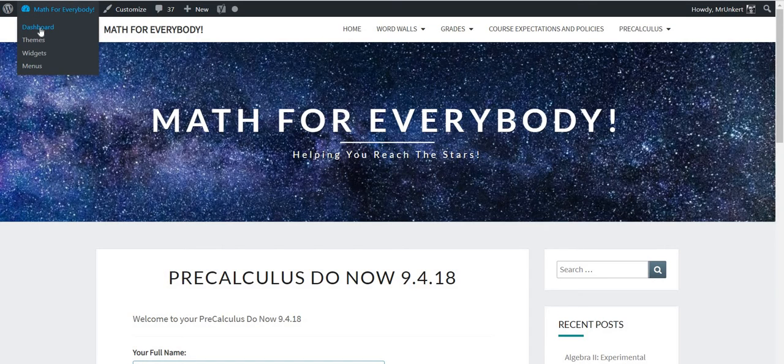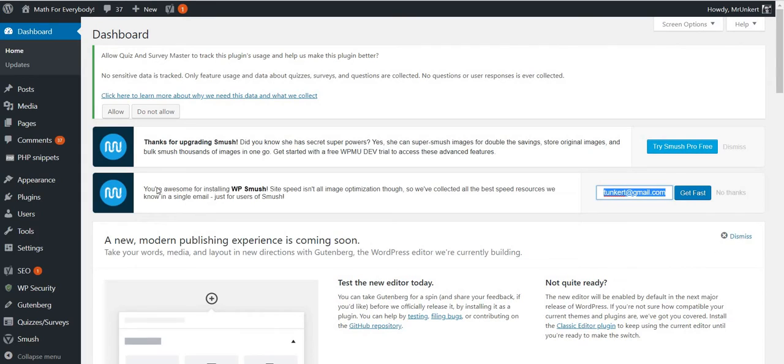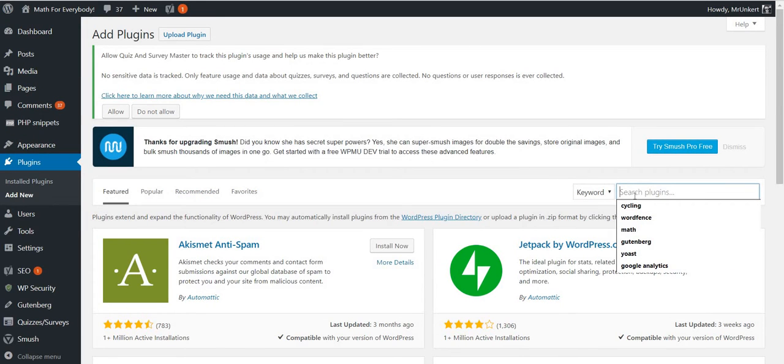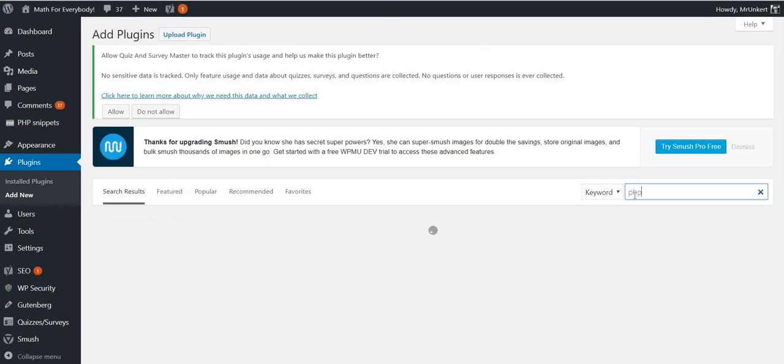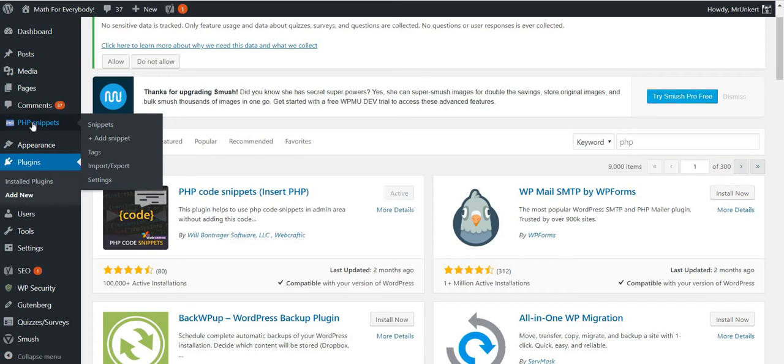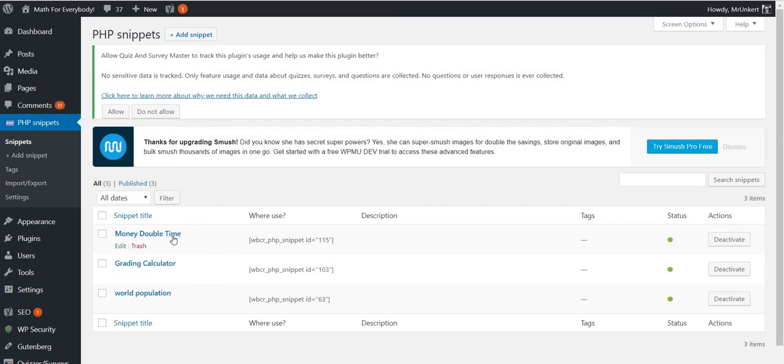Now, to insert PHP code into a page, we need another plugin. So if I went to add a new plugin, and I've added this plugin already, but if I went to add a new plugin and I typed in PHP, it's going to come up as PHP Code Snippets in parentheses insert PHP. And you would install this as you would a regular plugin. Now you'll see on my sidebar here in the admin panel that I have PHP snippets. I'm going to click on that. Okay, and I've got some other ones that I've used for some of my other pages.